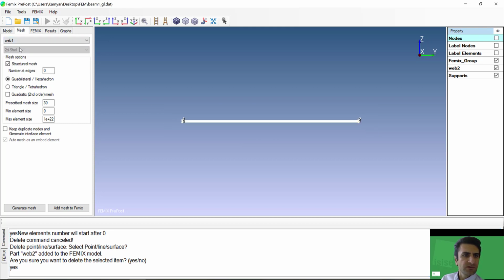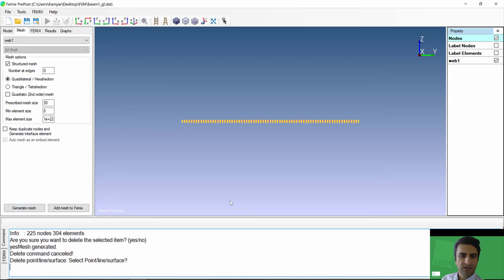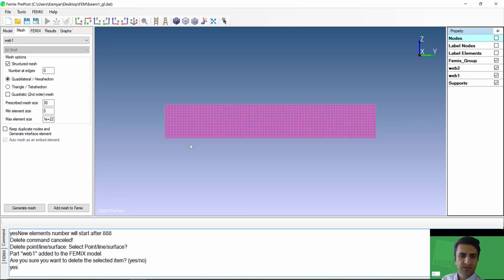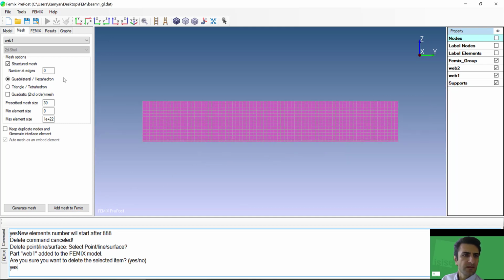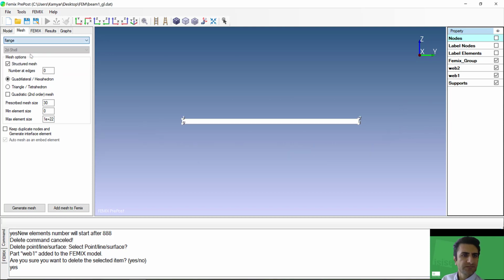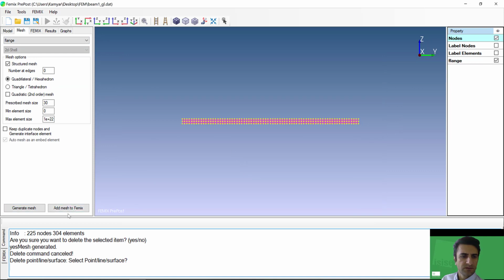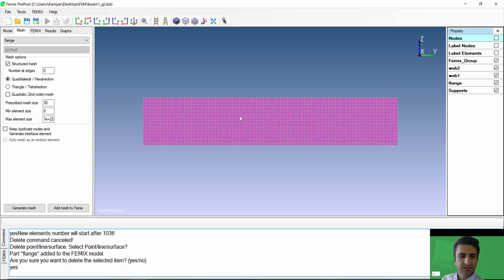The second part, I want to use web 1. I don't want to change the options. I want to keep the mesh size and structured mesh and quadrilateral, and I generate the mesh. I want to check it and then send to FEMIX. Now we see that the mesh is already added to FEMIX. The third part is the flange. I just generate the mesh and add to FEMIX.